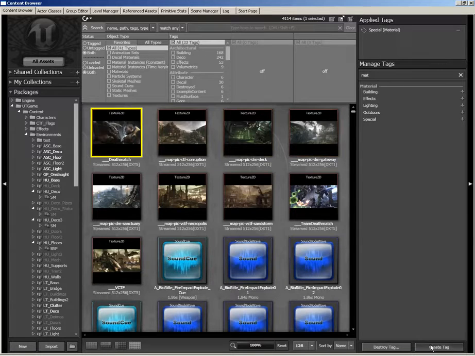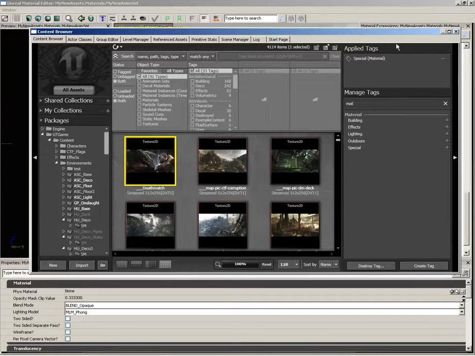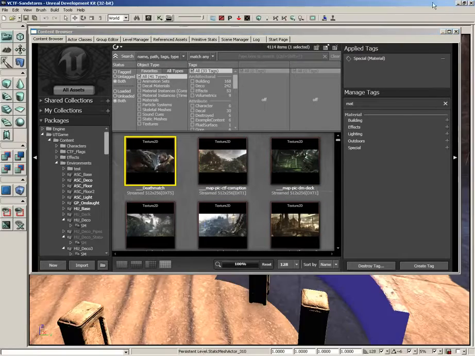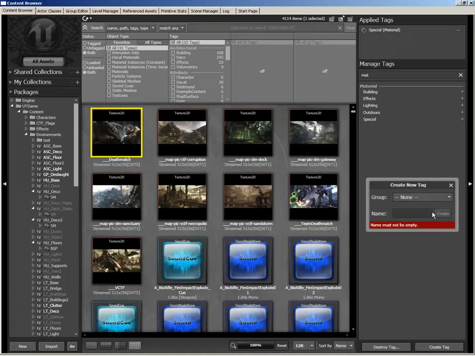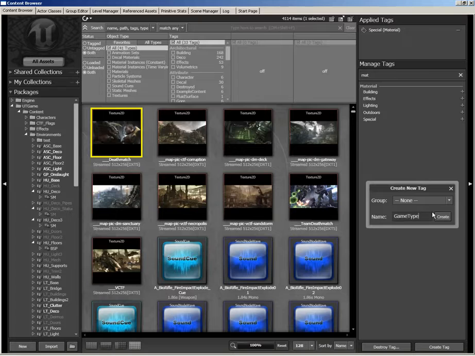Down in the lower right-hand corner, we have the ability to create a new tag. In fact, if I reduce the size of the content browser a little bit, let's close out the material editor back here in the background, I can click on Create Tag, and you'll notice it has its own little tooltip. Create a new tag that can be applied to assets. So now that you've seen that, let's expand back out. I'm going to click Create Tag, and we get a window that asks for the group that we're going to place this in and the name. Now the name can't be empty, so let's call this, let's say, Game Type Screens, because that makes sense.